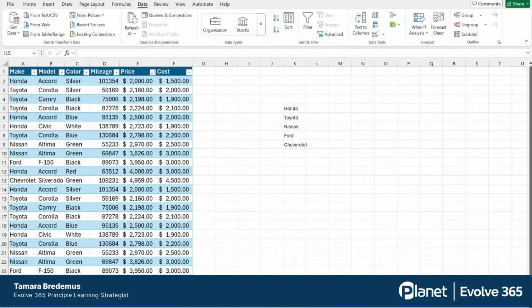The first step is to select the column where you would like your searchable dropdown to appear. So I'm going to select A2. Hold down the Control and Shift key and press the down arrow to select that entire column.